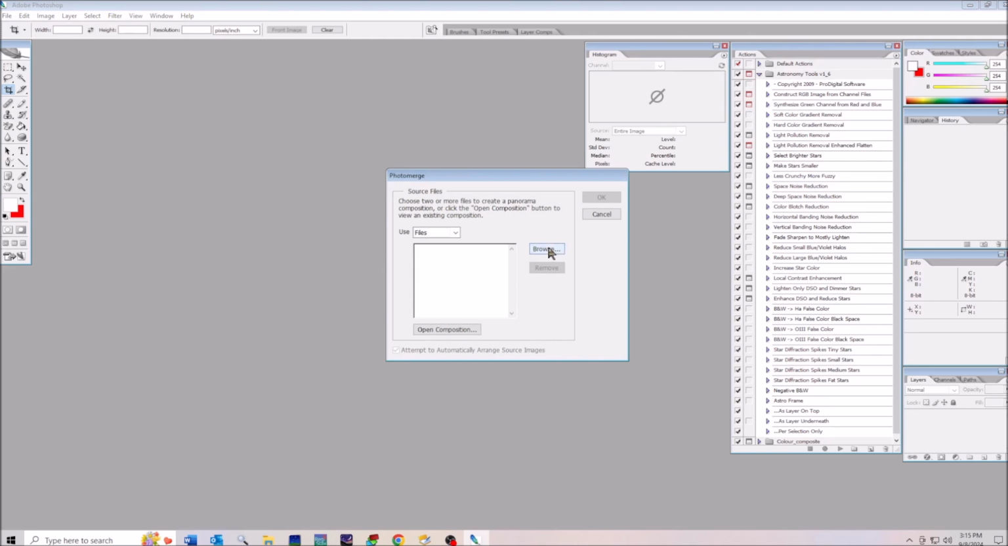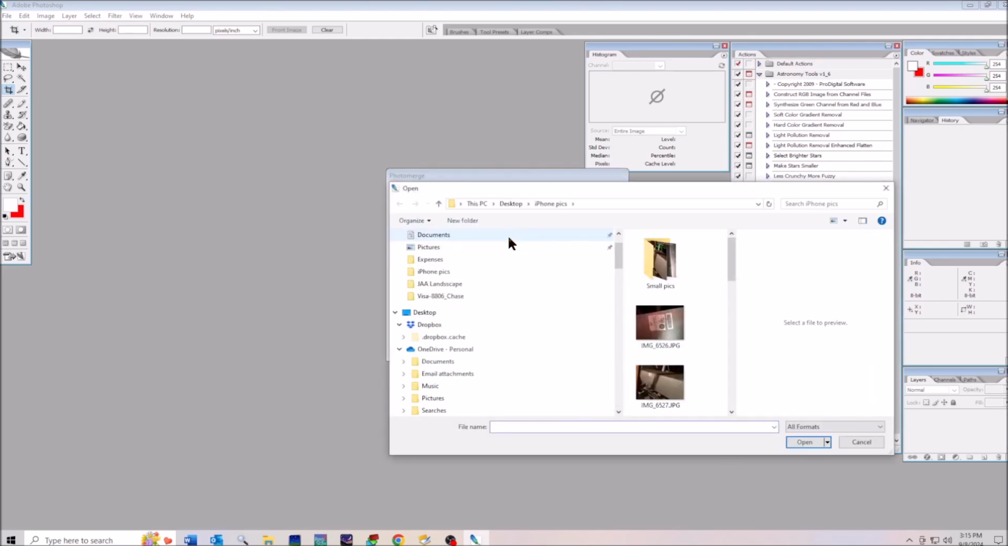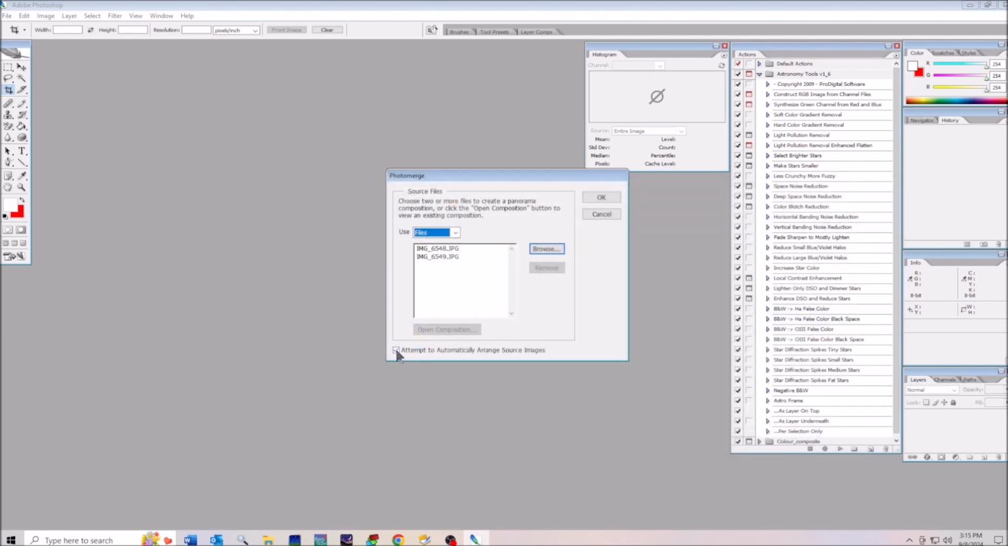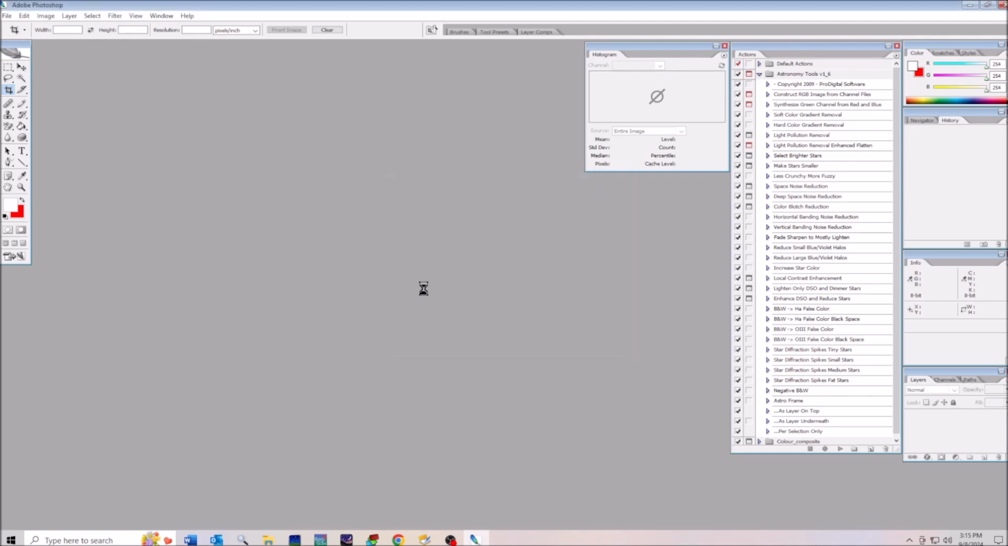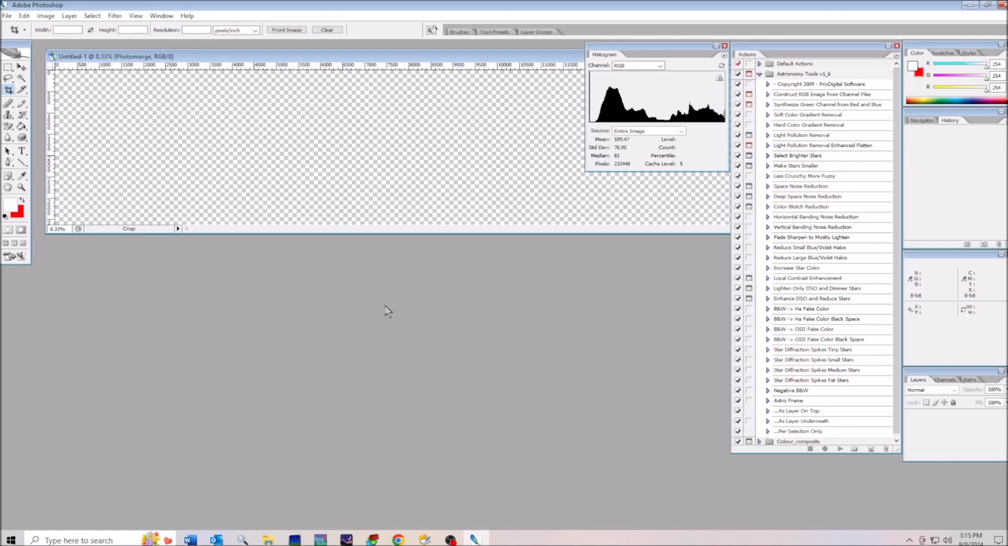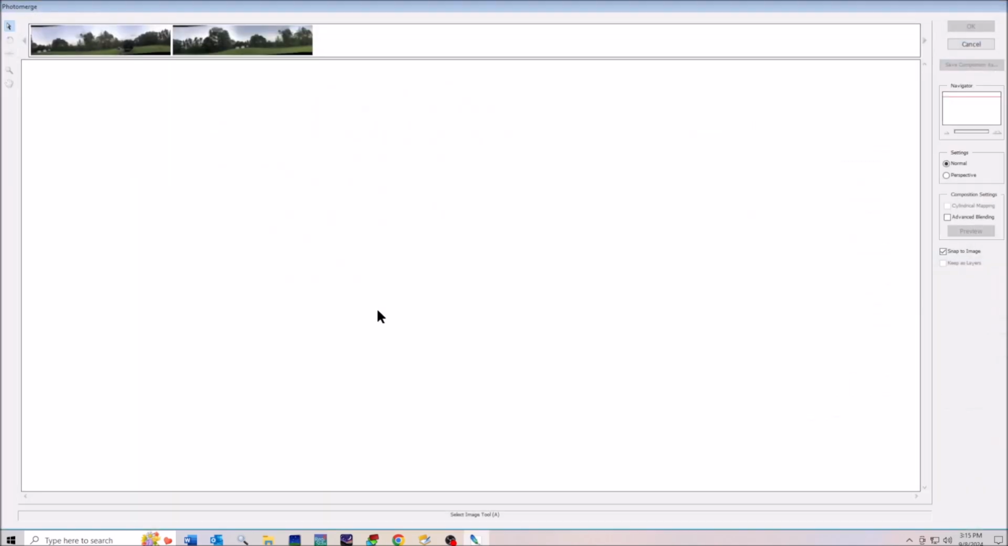And I'm going to go to the browse section and get the two files that I want. And I'm going to uncheck this because I'm going to line it up manually. And we're going to say okay. And it's doing its thing and bringing them in.